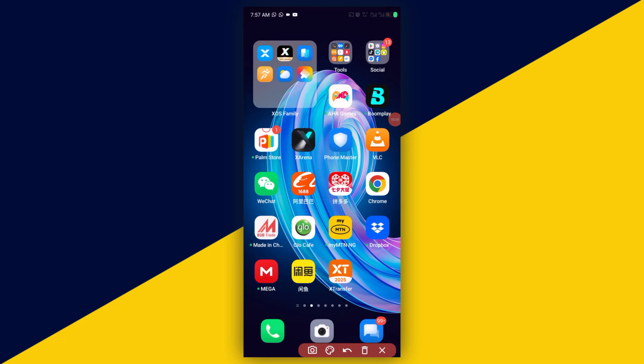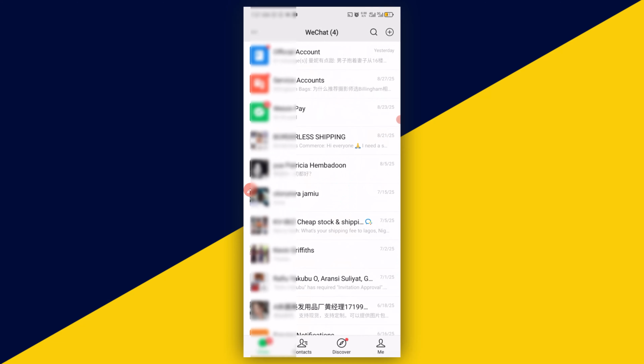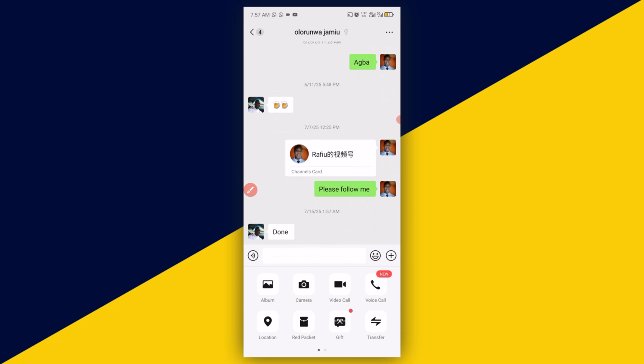The very first thing you want to do is to open up your WeChat. Go ahead and select a contact. Then click on this plus sign from the bottom right here. Then swipe this way. Then click on here.